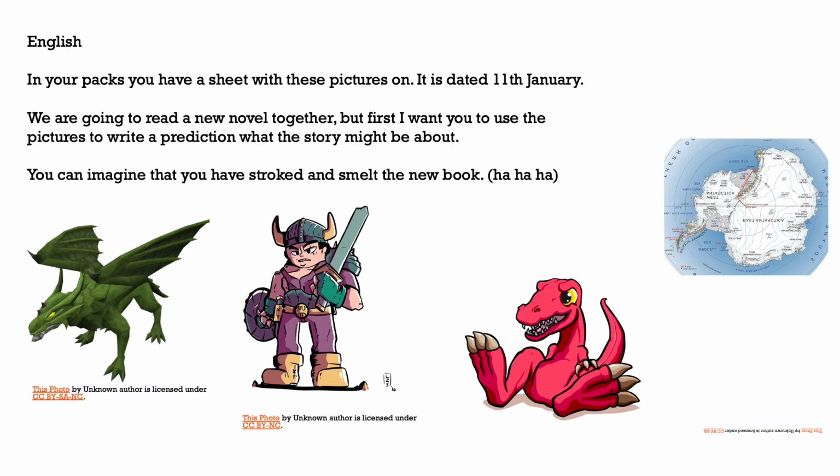So we're going to read a new novel together, but first I want you to use the pictures to write a prediction. That is your task for this morning. So what might the story be about? If you can imagine you're in the class and I had this brand new book, I'd be walking around getting you to stroke it and smell it. So you've got to imagine that's what you're doing now.